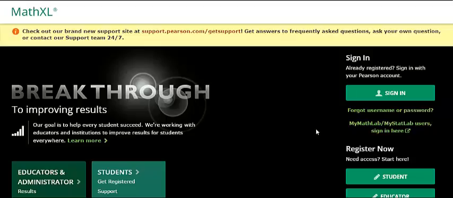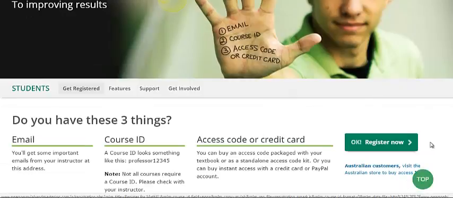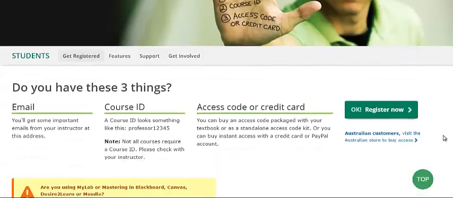When students want to register on MathXL and click Student Register Now, they will be prompted to make sure that they have three important pieces of information. They will need an email, a course ID, and an access code or credit card. The access code could be packaged with a textbook or bought as a standalone access code kit. They could also use a credit card to purchase access. The course ID is a tool that you need to provide to them.